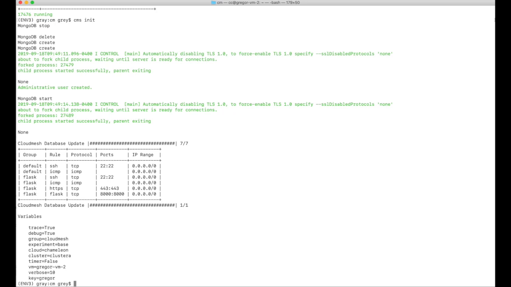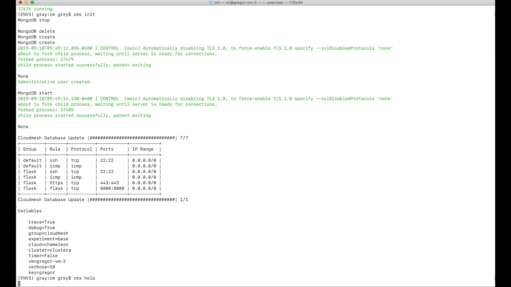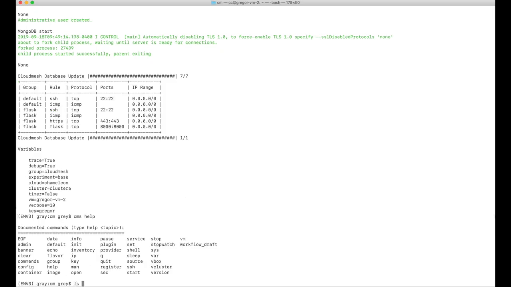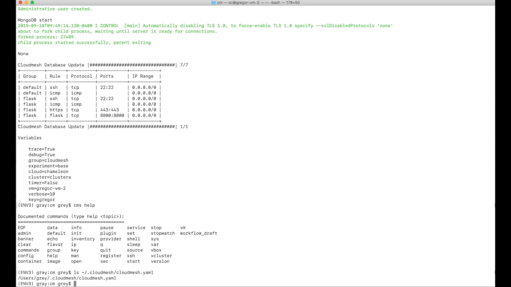But before you do this and access any cloud, you need to have a file that is automatically created with CMS help and is located in your .cloudmesh directory and called cloudmesh.yaml. This file needs to be treated with care because it includes some passwords, or you may add some passwords to it. One of the things that you don't want to do is expose that particular set of passwords to others.